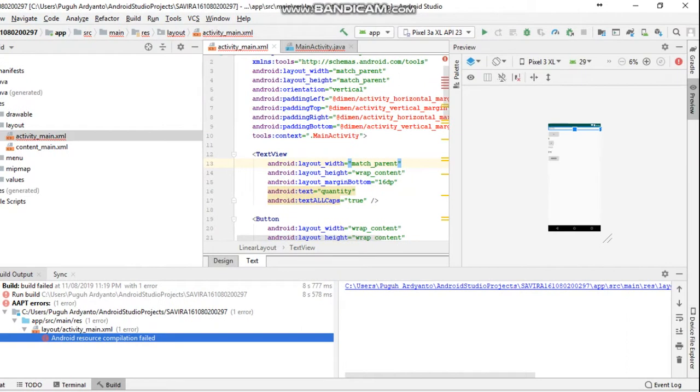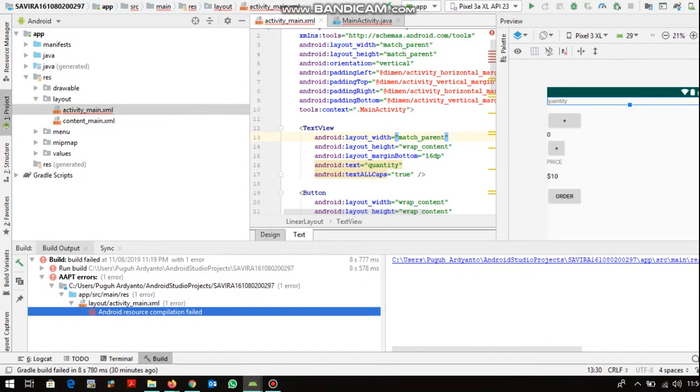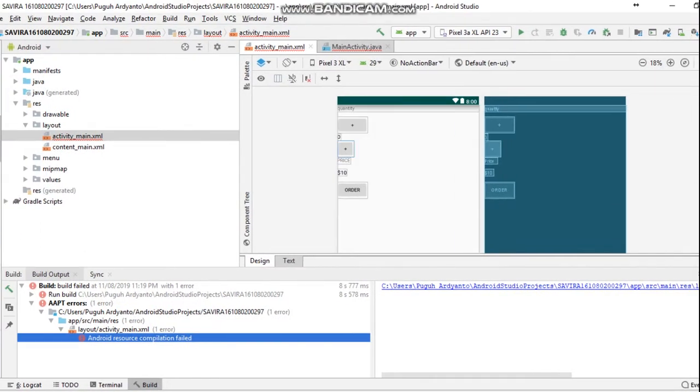In the decrement method, we've created an integer quantity variable. I'm going to initialize it to a value of 1 and then display that quantity to the screen. Now let's run it on our device. Okay, cross your fingers that it doesn't crash this time.